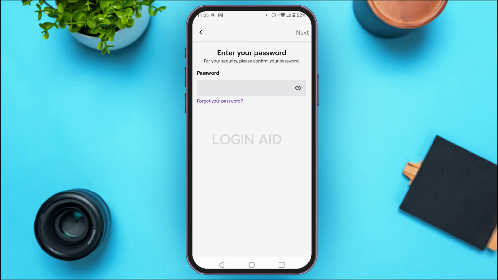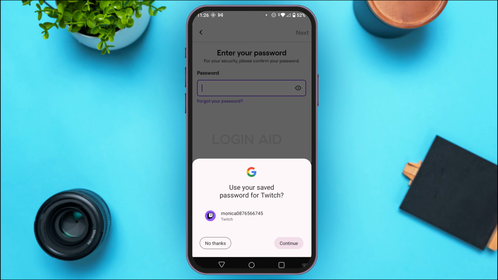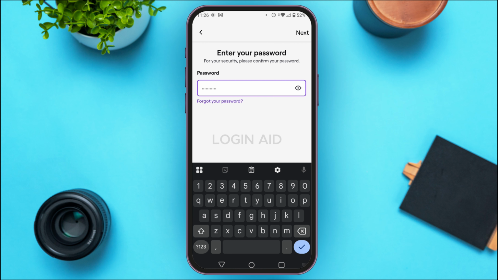Now in order to confirm the deletion, you'll have to enter your password. Tap on the field of password. Now enter your Twitch password over here. After that, tap on the next option that you can see at the top right corner of your screen.